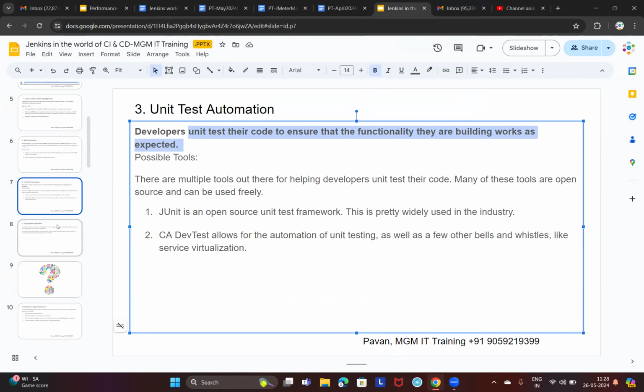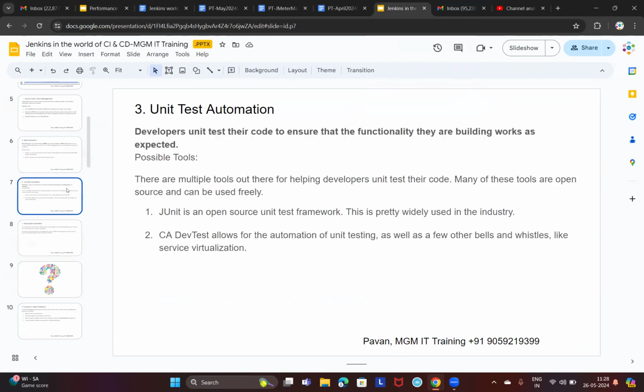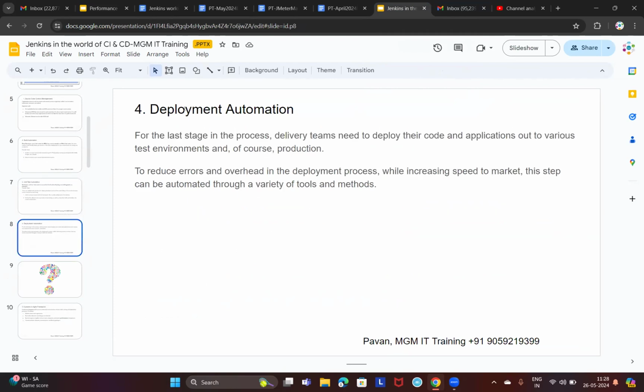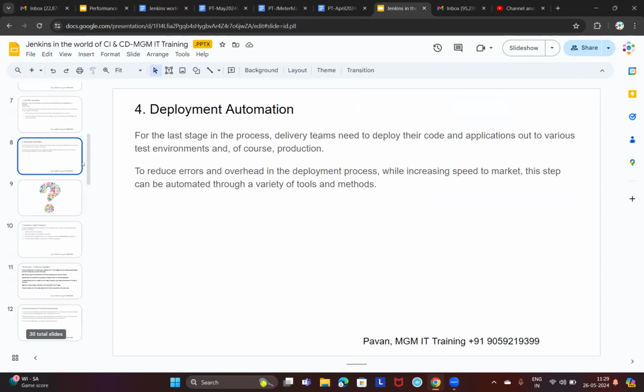And now unit test automation should be done, and then all other testing should be done automatically. And then deployment automation also should be done. It means the code should be automatically deployed into different environments, like SIT environment, test environment, pre-prod, and so on. The deployment should happen automatically. So this is called CI/CD, continuous integration, continuous development and deployment. CD represents both development and deployment.